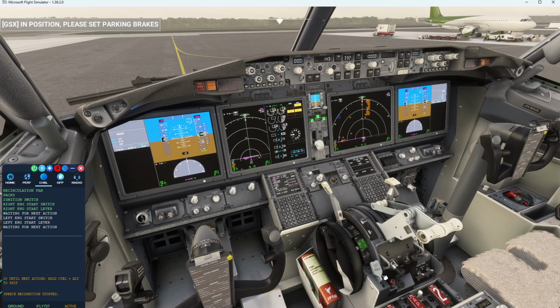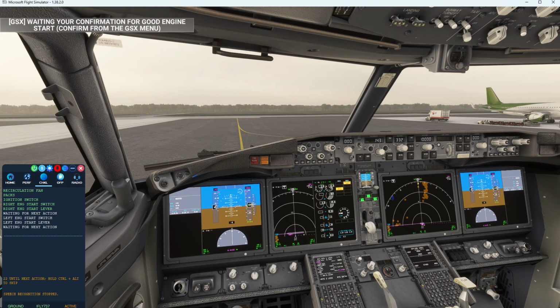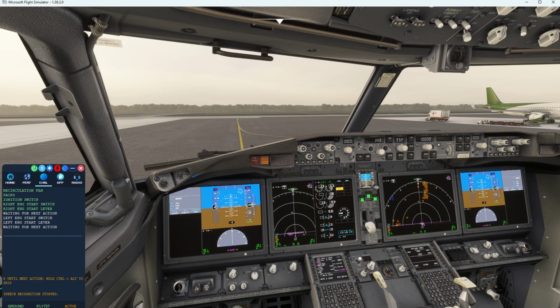Please set parking brakes. Waiting your confirmation for a good engine start. You can do this yourself if you want, but I'm going to leave it because FSFO during the after start flow should confirm it for us. Okay, there's engine 2 started. Engine 2 cutout. Now we have cutout. We're just waiting for that to stabilize, and then your copilot's going to start engine 1.